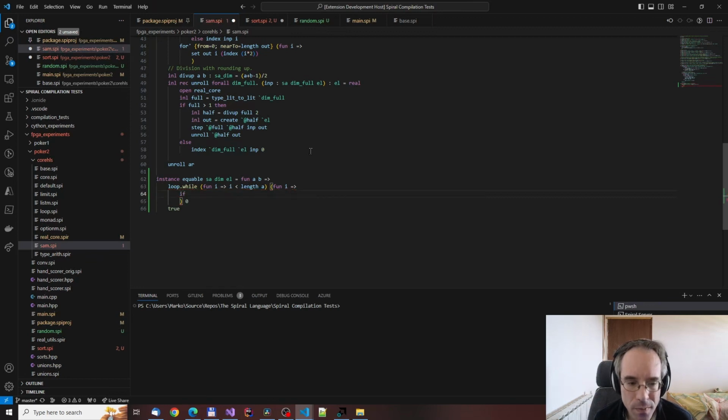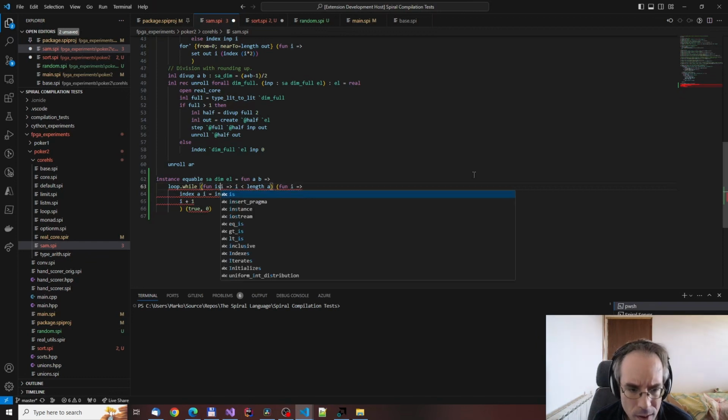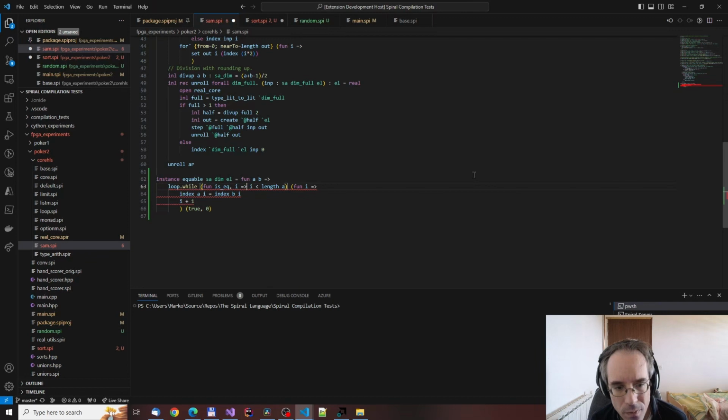Okay, let's do if index a i equals index b i, then yeah, we just need to do this and nothing more. And yeah, we also need to increment the counter. And then, oh right, we need to break out of the loop if it isn't correct. Okay, let's do it like this. It should be true. Is equal. Both of these conditions have to be met.